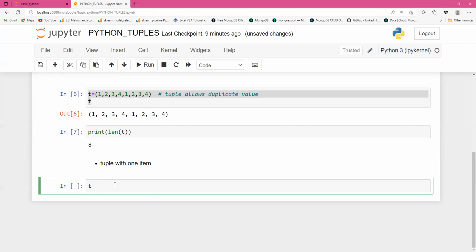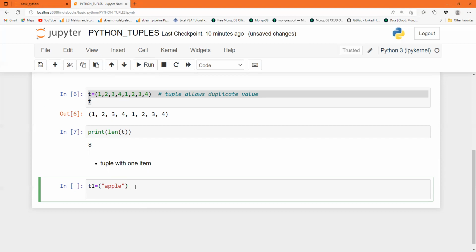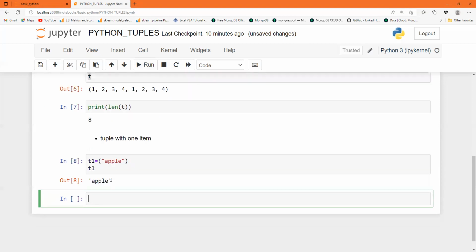Suppose this is t1 as a tuple, and in this tuple I'm going to store an element, that is apple. Now, if I don't give the comma after apple, then what will happen? Let's see. T1. It will give me only the apple, but it will not store it as a tuple.